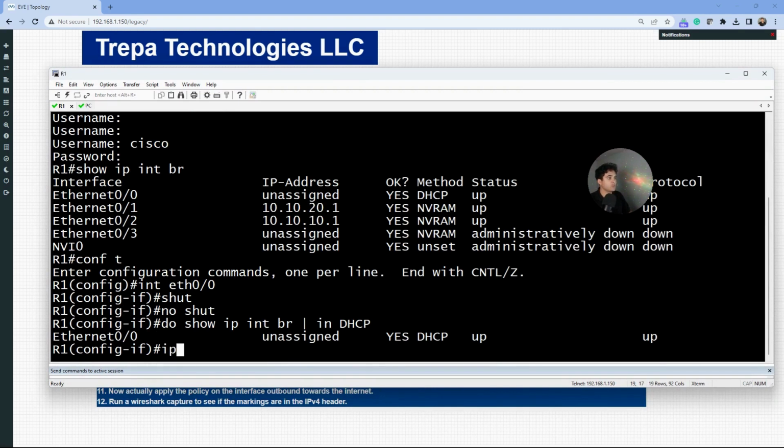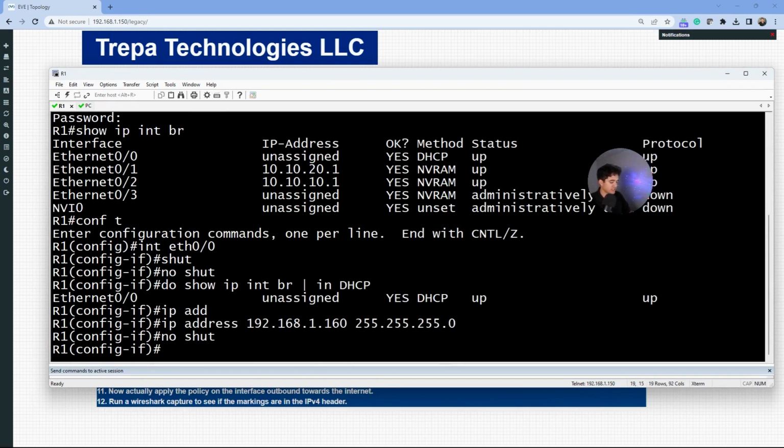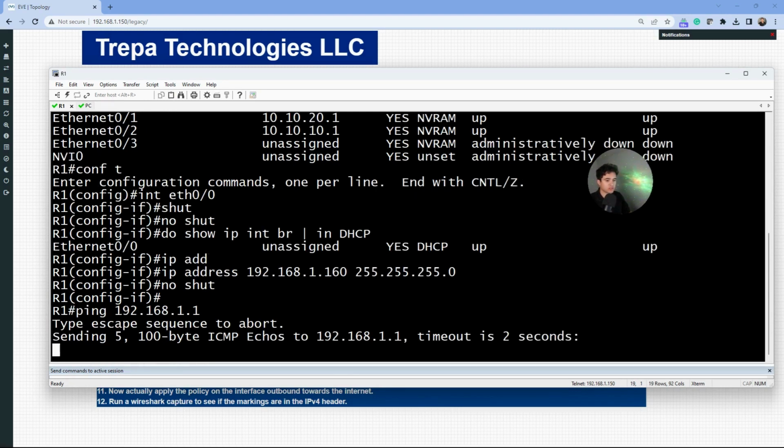That's okay if we don't. We can just set a static IP, 192.168.1.160. No shut this. And then we can do our ping tests. So right now I'm just going to make sure I can ping out to the default gateway. Looks like I can't. Okay.